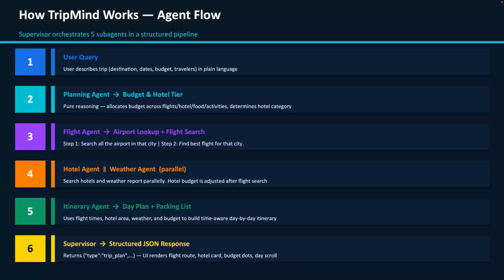So the request is first received by a supervisor agent, the main agent. Think of this as the project manager of our application. It doesn't perform every task itself. Instead, it decides which agent should handle which part of the problem and coordinates the entire workflow.